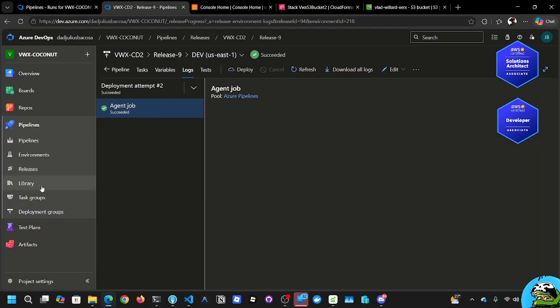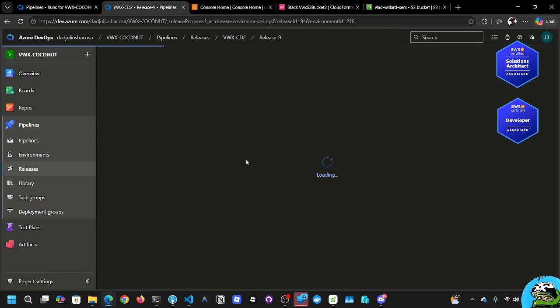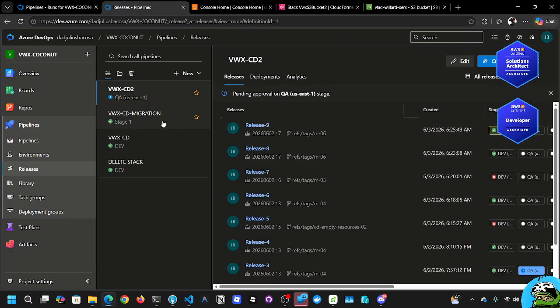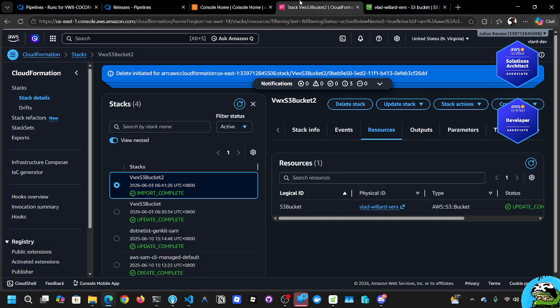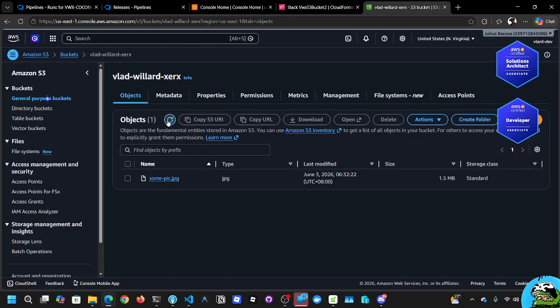All right, so it succeeded. So our process now is complete. CD2 is ready. We can safely remove this and this one also. So you can see here it did not cause any error, and it now owns this S3 bucket, and it still has the file here. It was not deleted.